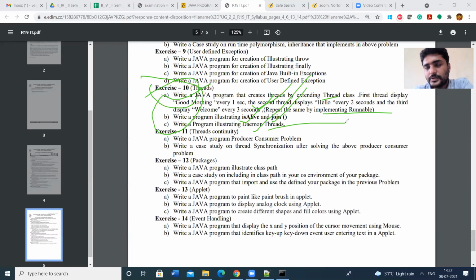Any doubts? So you don't have any doubts. So you know all these concepts in daemon. What is your question?